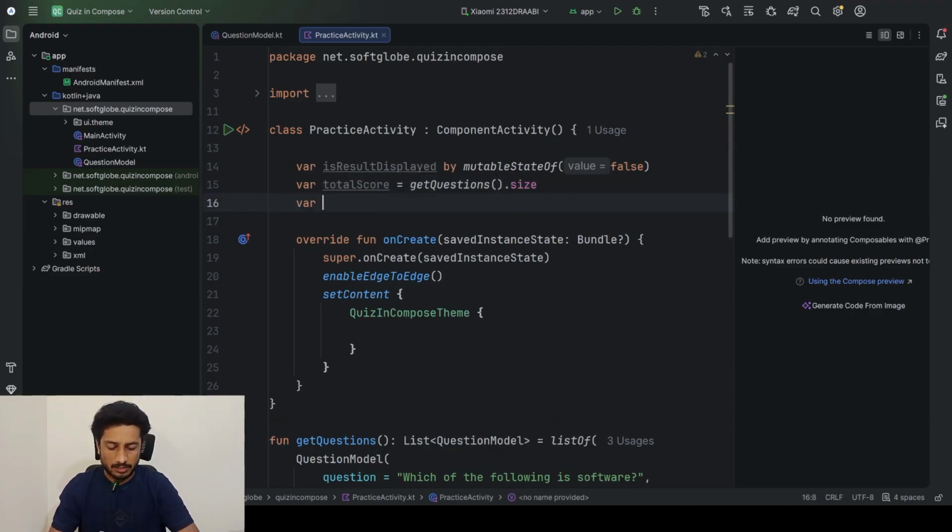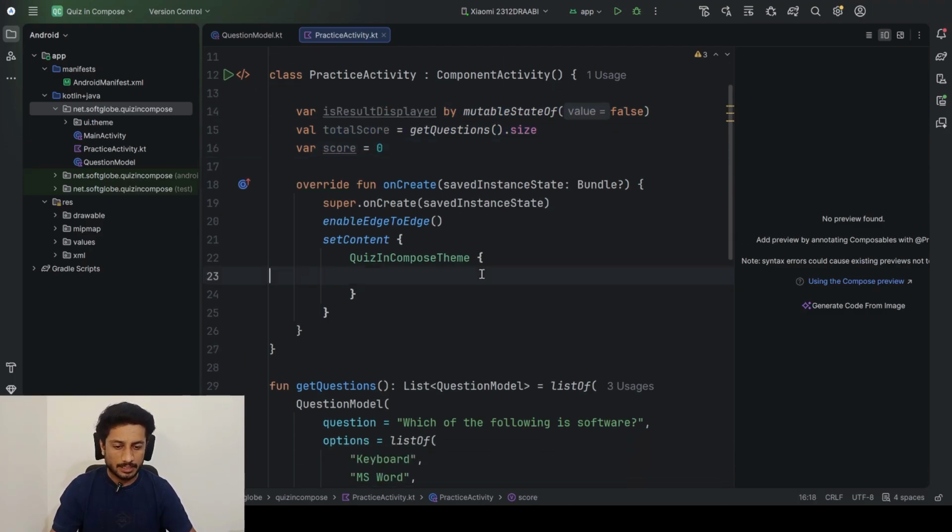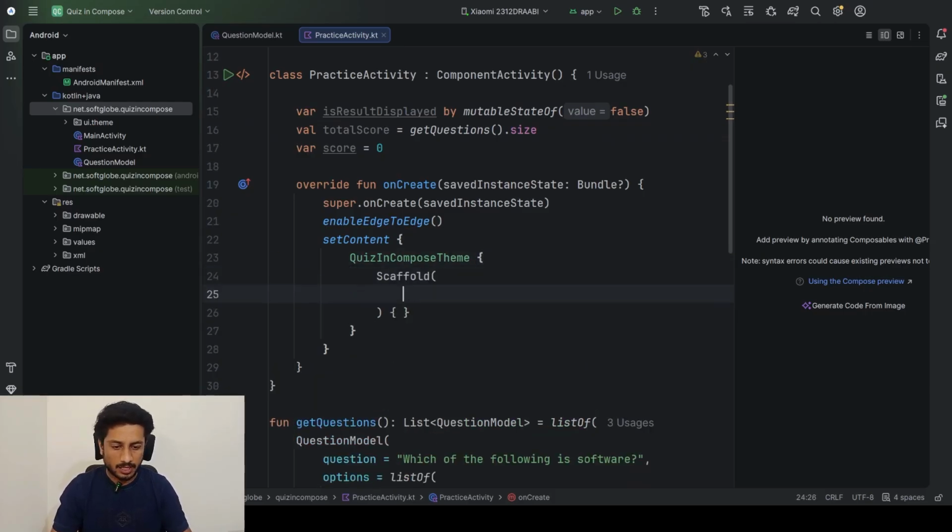And finally the score, which is actually gained by the user while attempting the quiz, will be 0 initially. We don't need this as a state; we can also make it a value. Okay, so we need these things for the other composable functions. That's why I have declared them as global variables. And in onCreate, we of course want to use the Scaffold here.